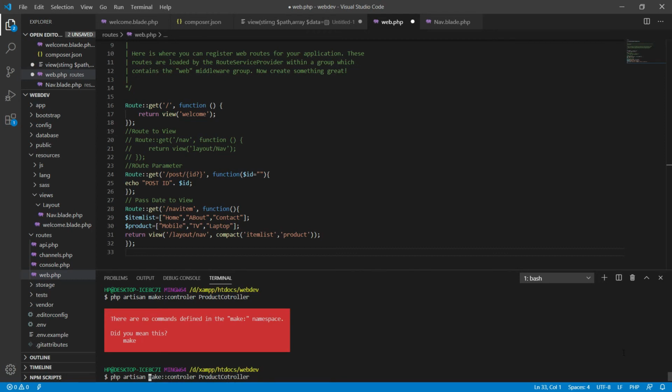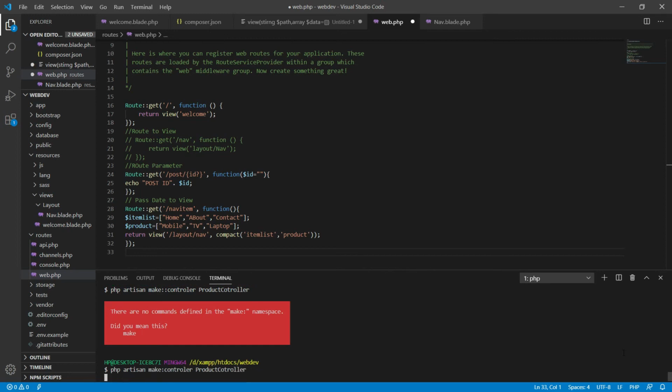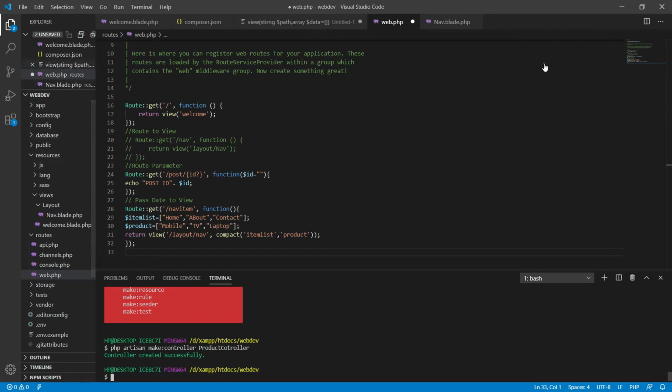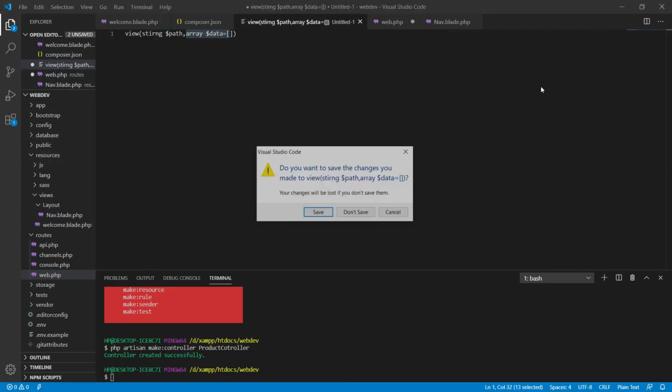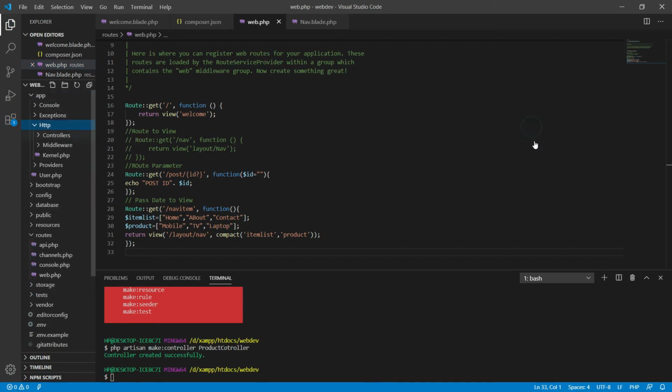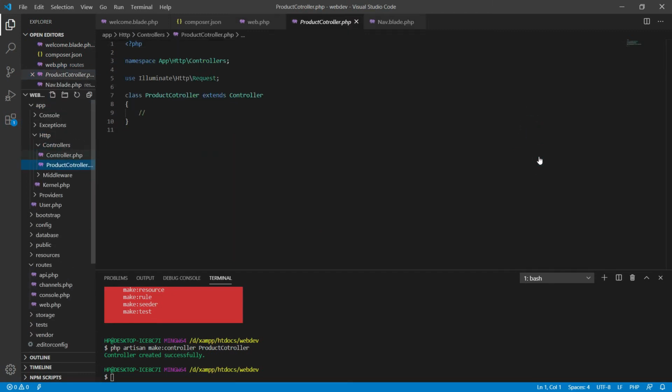PHP artisan make controller. The controller will automatically be created here. Close this file, save my web.php file. In resources, app, http, controller, the product controller will be there. Now this is my controller file.